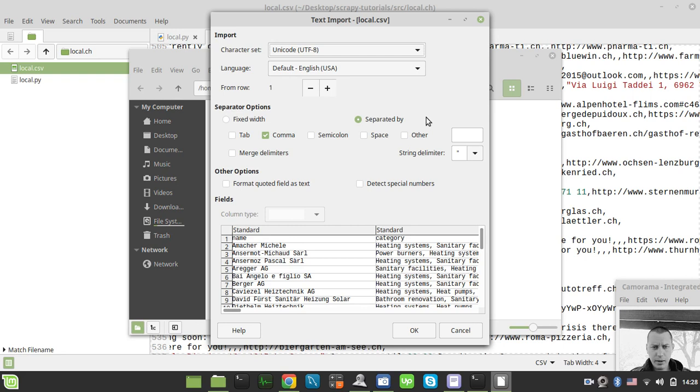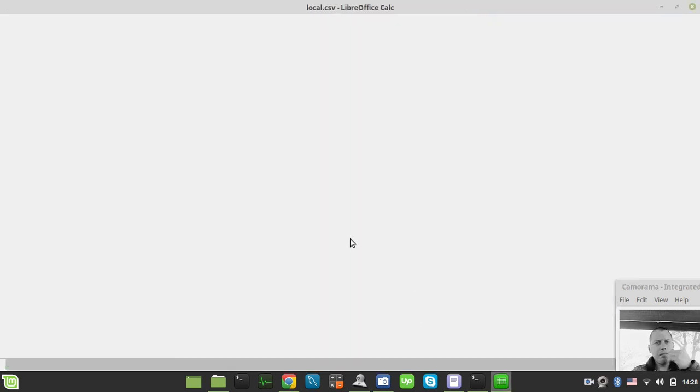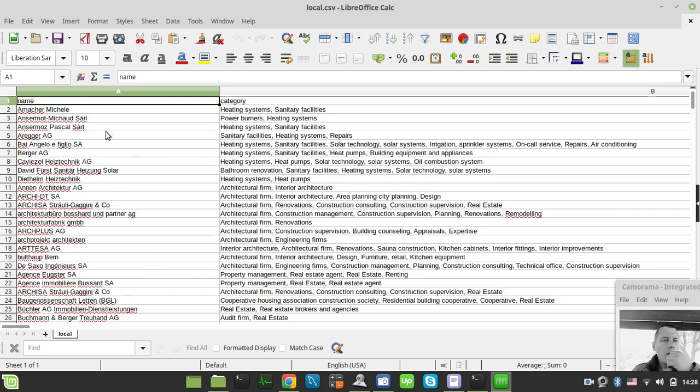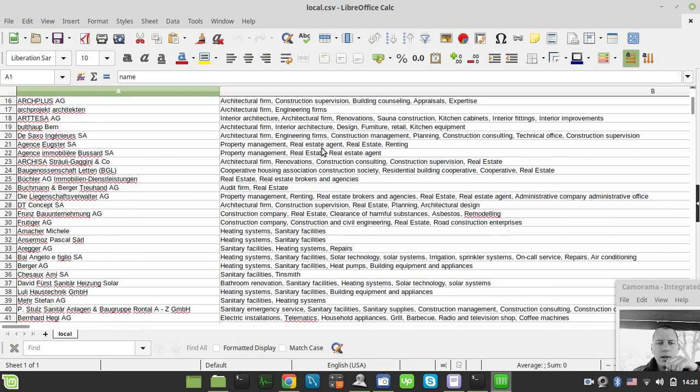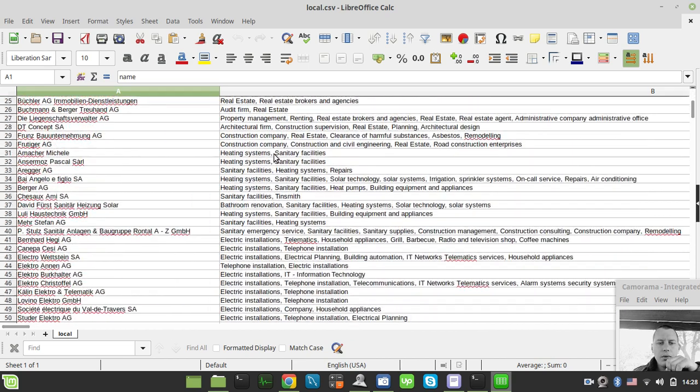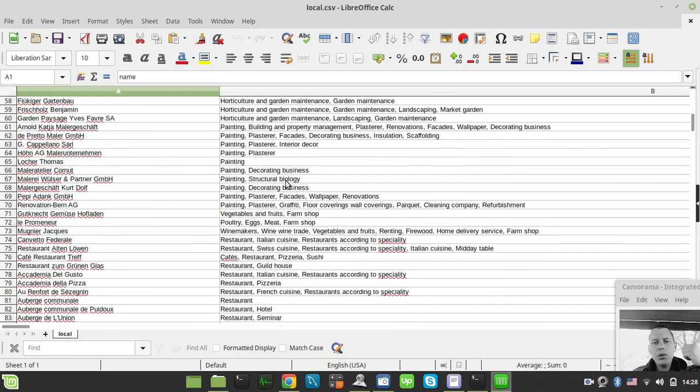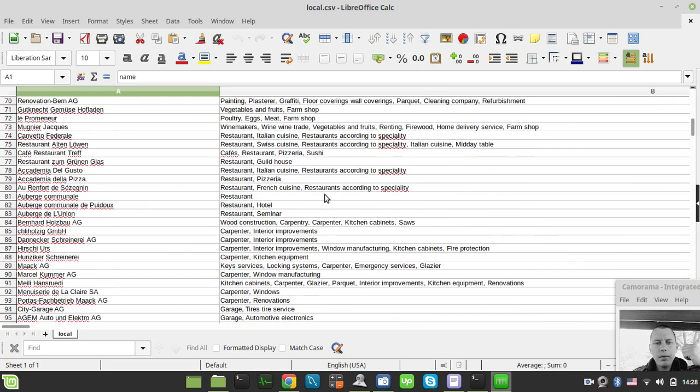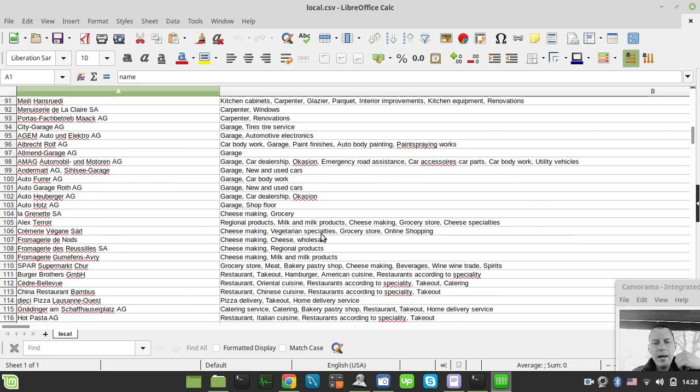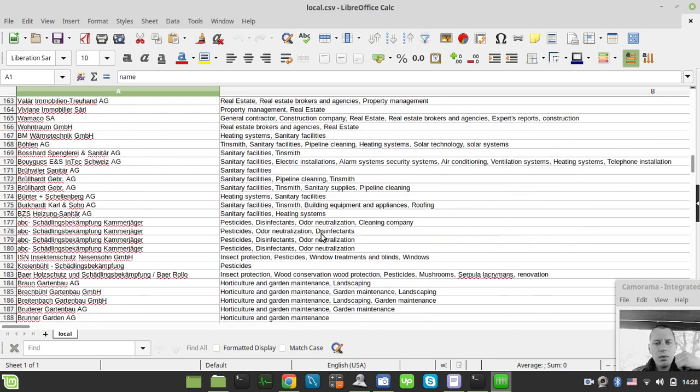Okay, so this is what I've been talking about. So category, heating systems, they are here as well. So power burners, heating systems, sanitary facilities, so different categories, as you can see here, because of the asynchronous nature of the crawler. It's not all one by one. So restaurants wasn't really the first response to get, and so we got all of these here.